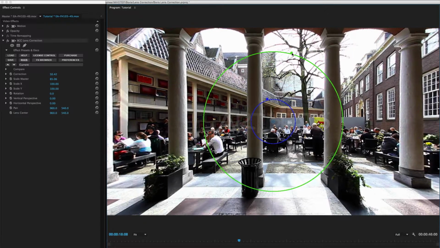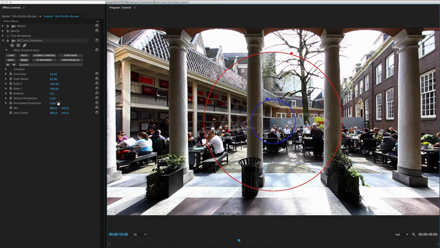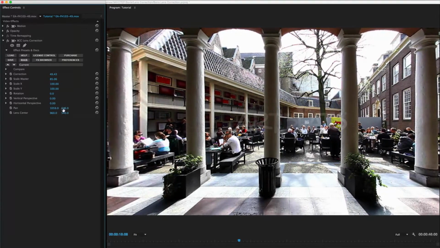Now, this looks pretty good, but it looks a little off-center. So we can use the Pan slider, which has standard horizontal and vertical controls, to move the shot over and center everything a little better.